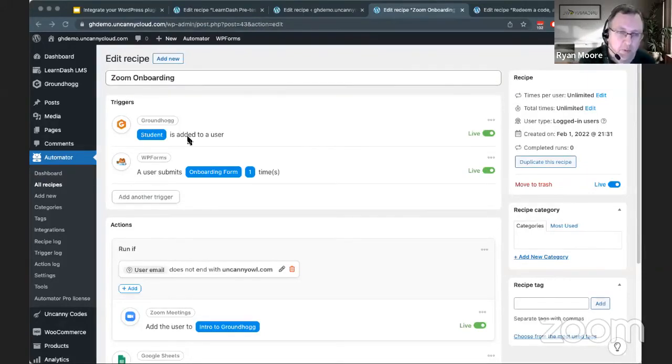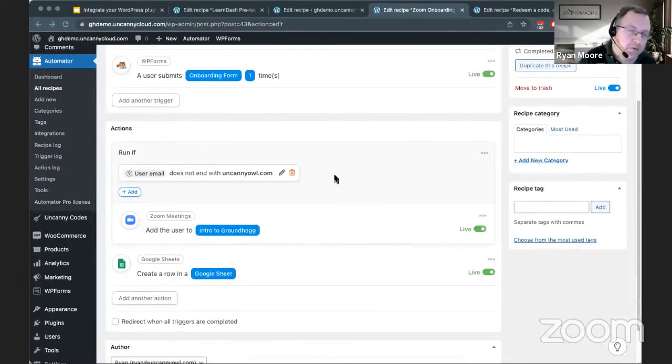So the use case here would be that you want to onboard a new student, but only once they've been recognized as a student and they've completed a preliminary form. So we'll walk through that. And then down here, I want to say, okay, if the user completes those two activities, then I want to add them to a Zoom meeting.